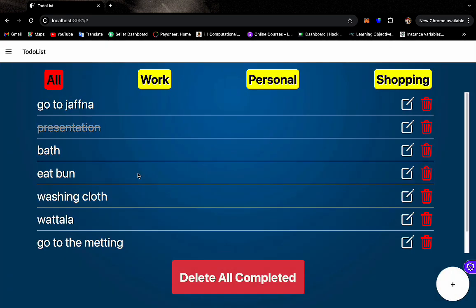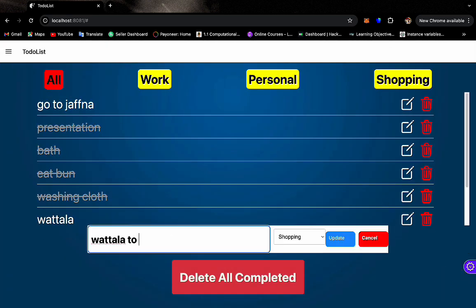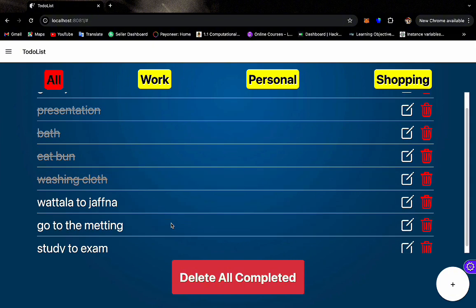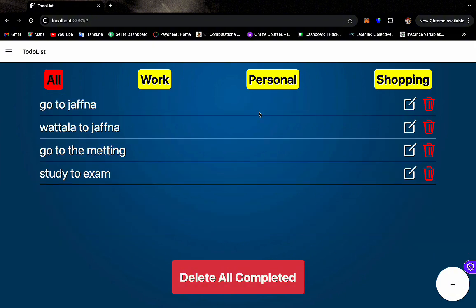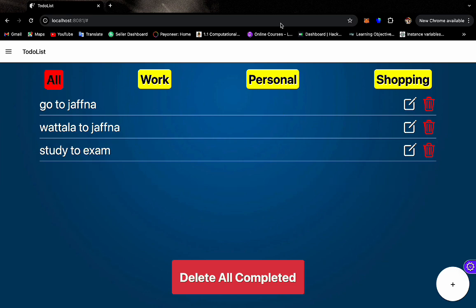Once tasks are added, you can easily mark them as complete by tapping the task. You can also edit and delete tasks by selecting them individually. Additionally, we've integrated a filtering system, allowing users to sort tasks based on categories or completion status.